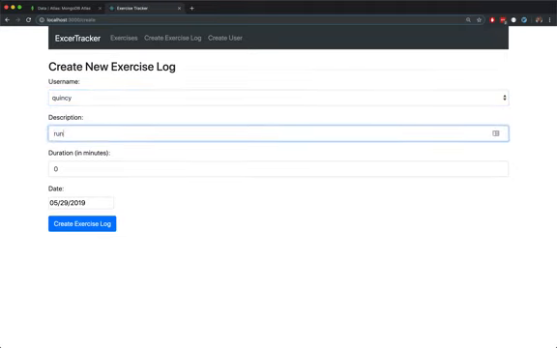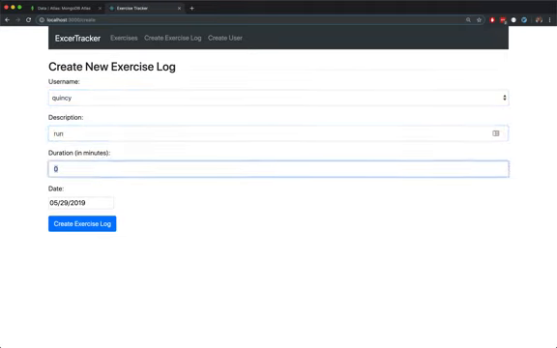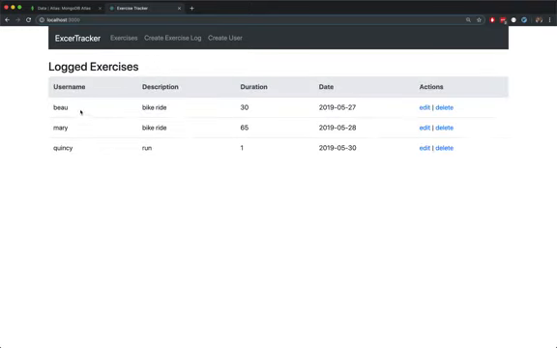So how about a run? Quincy's going to go for a run for only 1 minute. So this is going to be a very short run because he has to take his daughter to school. So create exercise log, and now we have 3 exercises: Bo, Mary, and Quincy. Bike ride, run. We have different durations. And now the edit thing should work.